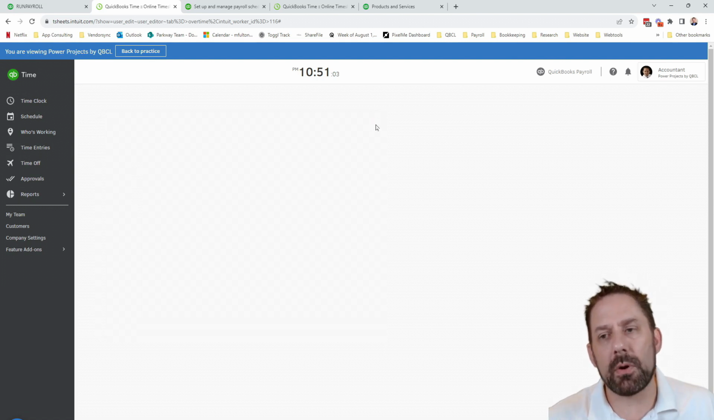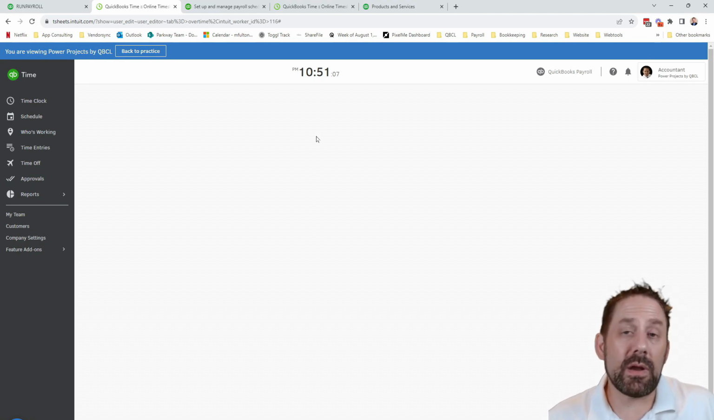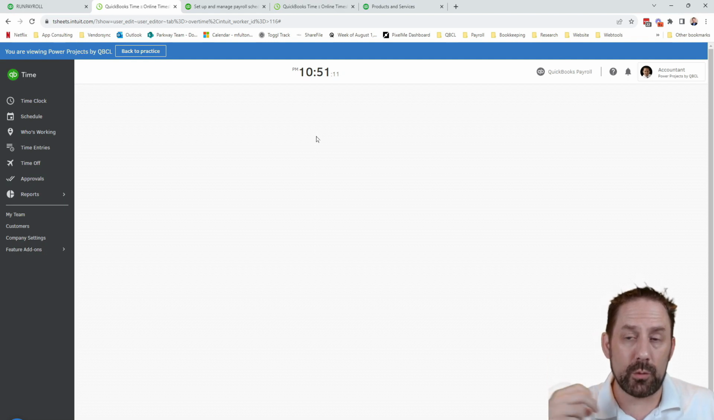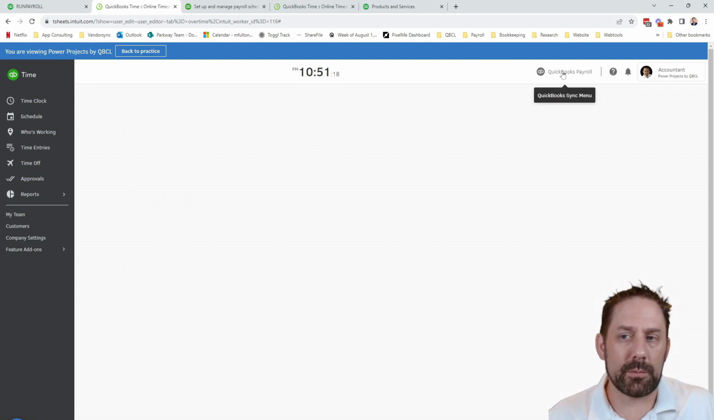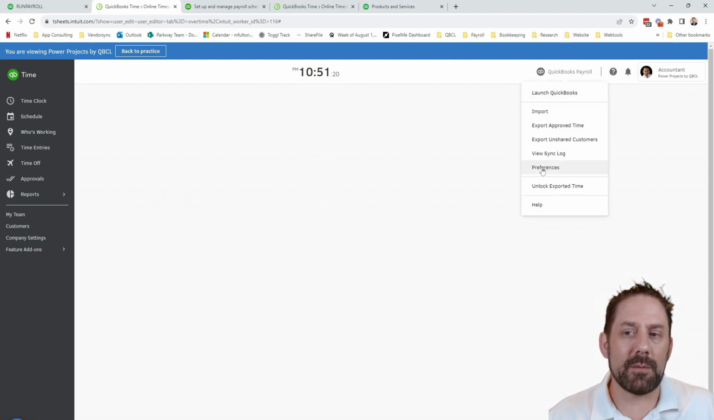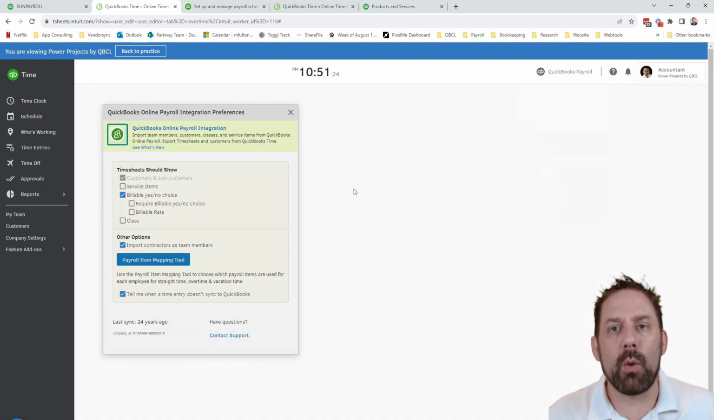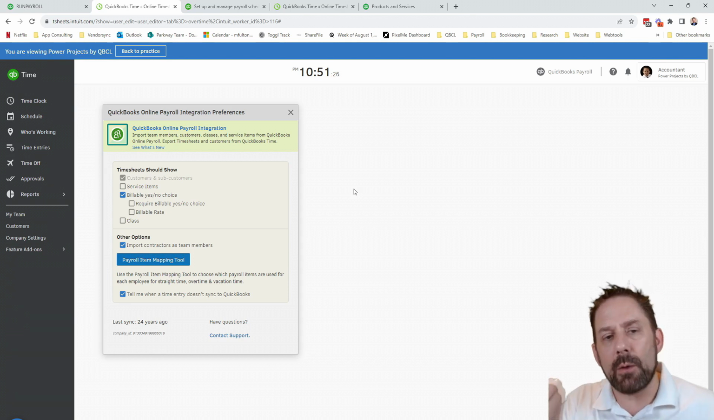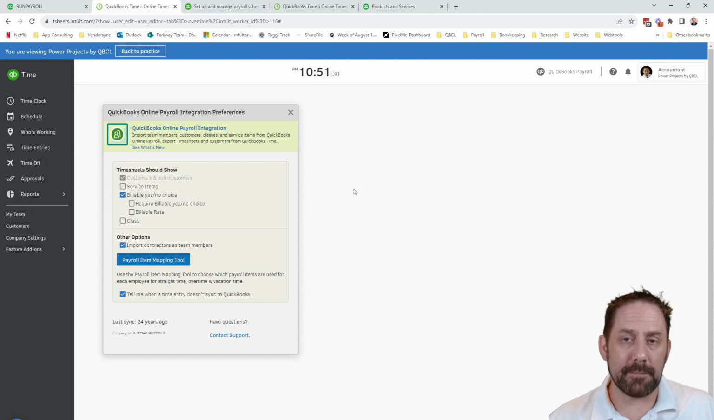Now, the next part that you're going to want to take a look at is, well, there's two ways to get it. We want to look at the company's settings between QuickBooks Online Payroll and QuickBooks Time. You can come to Feature Add-ons and look at it this way. Or I always find it easier if you just come up here to QuickBooks Payroll, click it once, and then come down to your preferences here. And this is going to show what information we're pulling out of QuickBooks Online Payroll or QuickBooks Online so it can be used inside of QuickBooks Time.